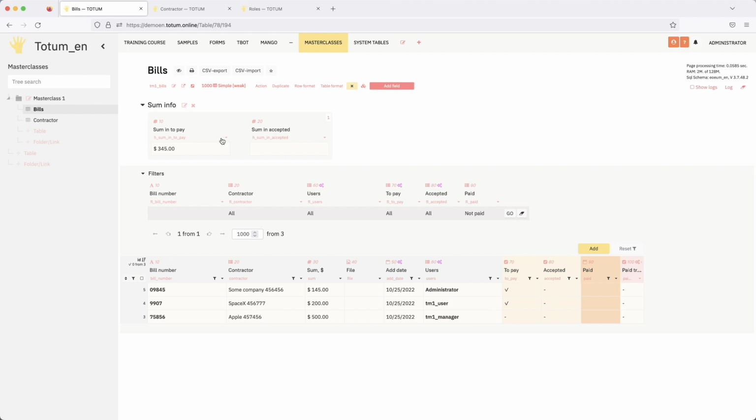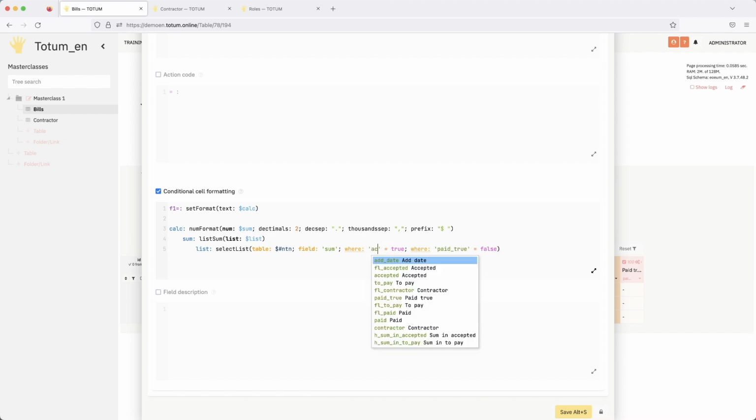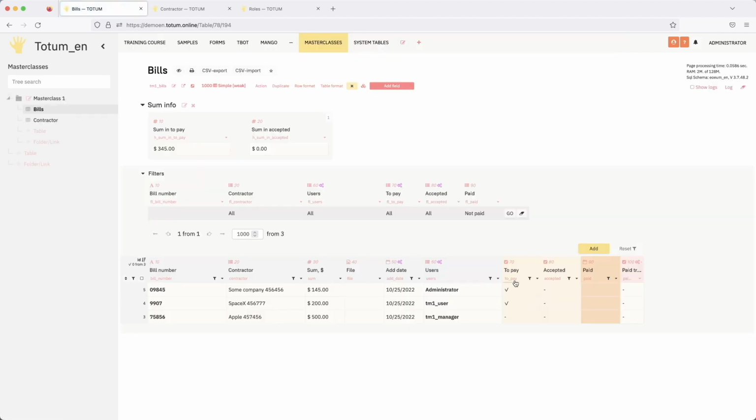So let's do the same thing in sum accepted. We just copy that. We go here and put the same conditional formatting in here. The only thing we need to do is replace to pay with accepted. And that's why we need the prefix, because there is one accepted, and there is a prefilter accepted. And thus we know which one is in the lowercase part and which one is in the prefilter.